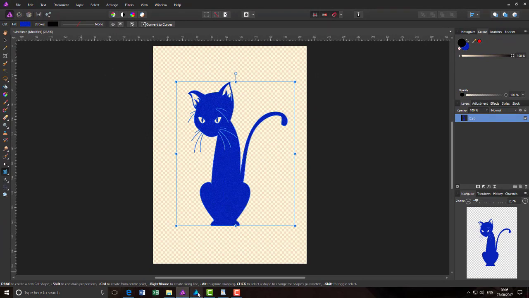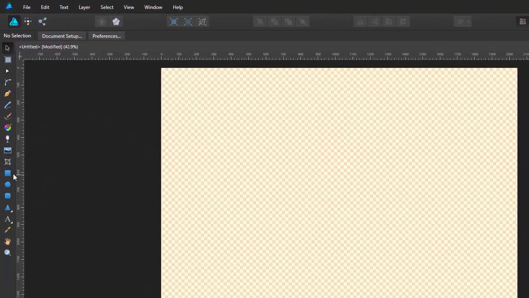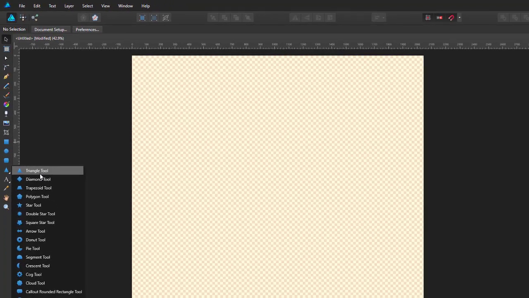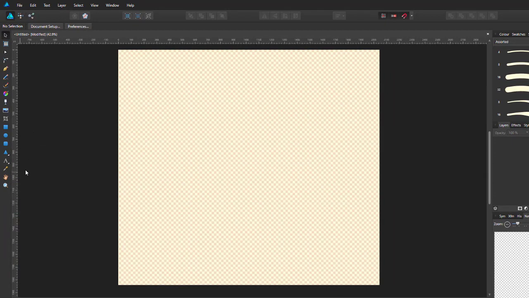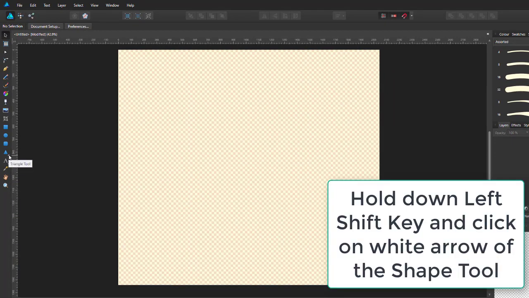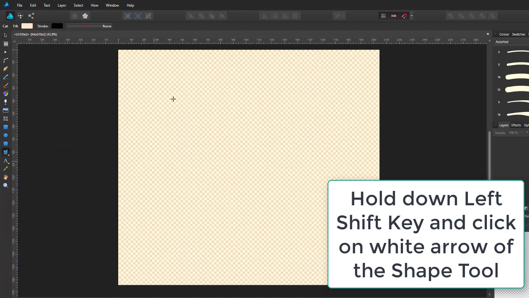So if I then go to Affinity Designer, now, the first three shape tools have their own icon, but you still have the shape tools here that start off with the triangle tool and finish with the heart tool. And again, hold down the left shift key, click on the little white arrow, and there you have the cat tool.